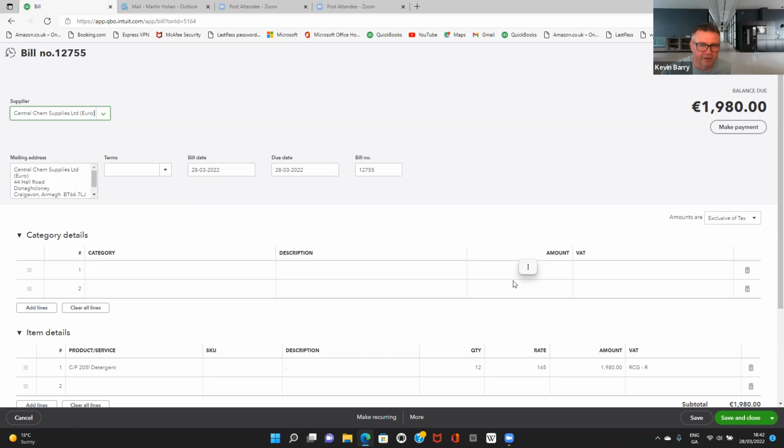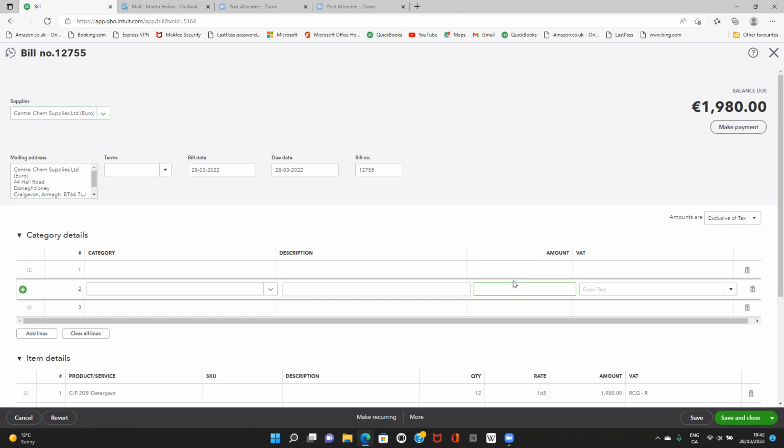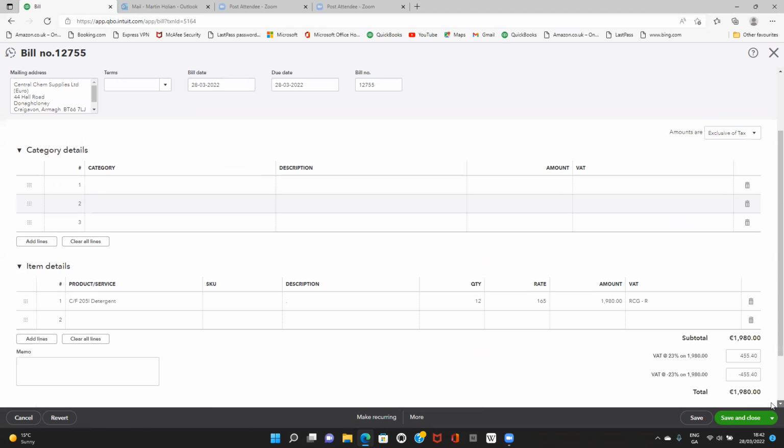Chlorine free. He doesn't pay VAT, but he charges the VAT on. Yeah, and that's okay. But I had to change the date on it. Just looking here. Spell what it's called again? C/F. Yeah. 205L. Oh yeah, detergent is it? Yeah.